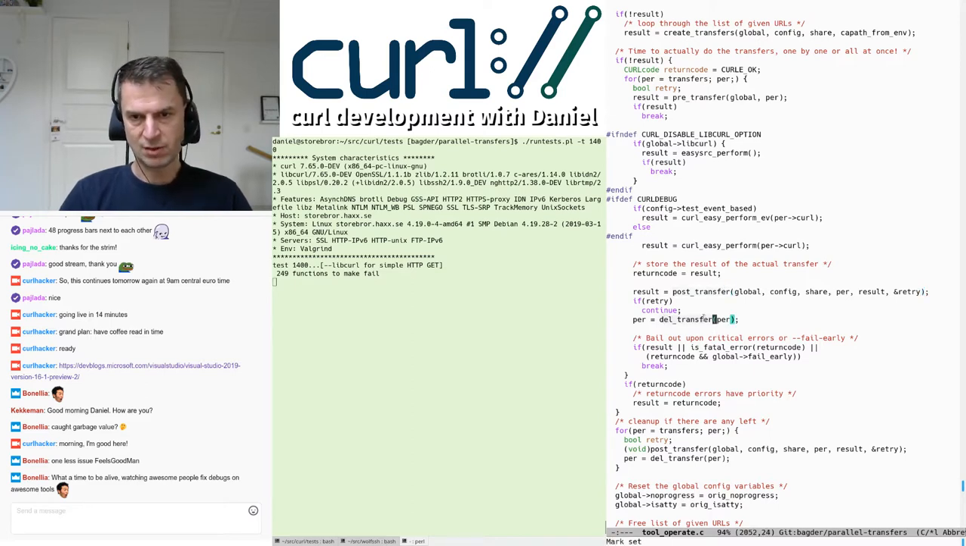And then it removes the transfer from the linked list, some magic if it needs to abort a loop or not, and it goes back and it performs the next transfer. So this is doing all the transfers in a serial manner, just like the curl command line tool always did it. But this then assumes a serial behavior. I'm going to do a condition here now that can do all this procedure in a parallel approach instead of serial. So that is what I'm going to do now.